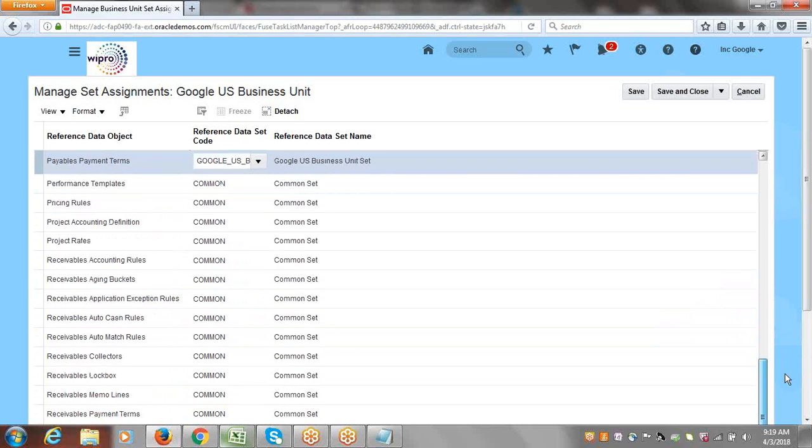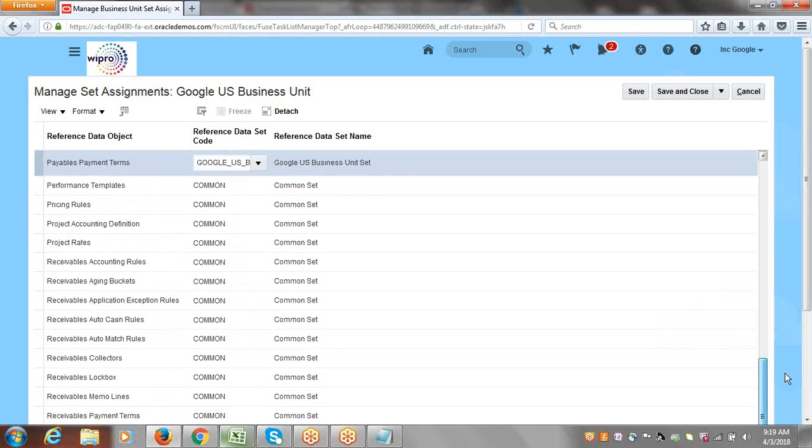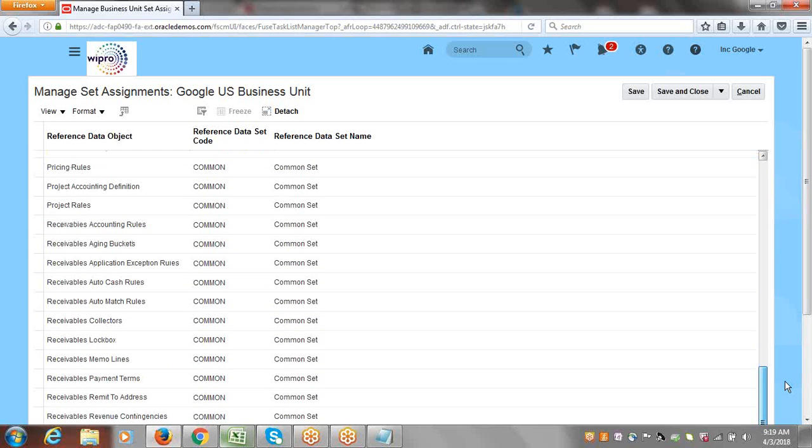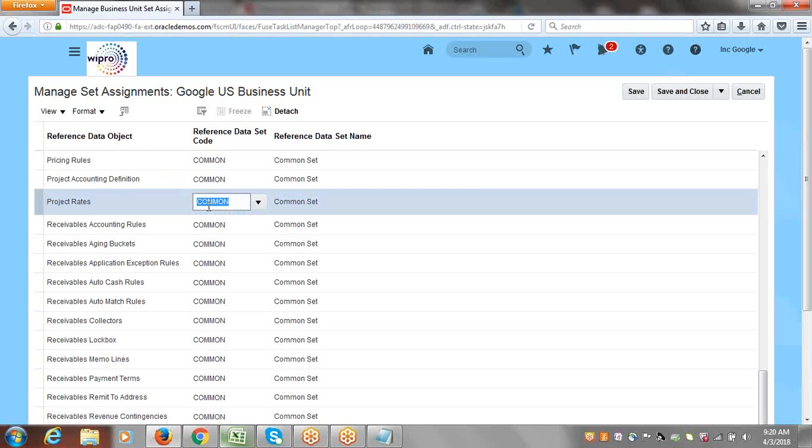We'll discuss. In that case, a client is saying everything we want to share across, but only project rates we want to limit to a specific BU only. In that case, use common, and only for project rates use a separate reference data set. That's it.